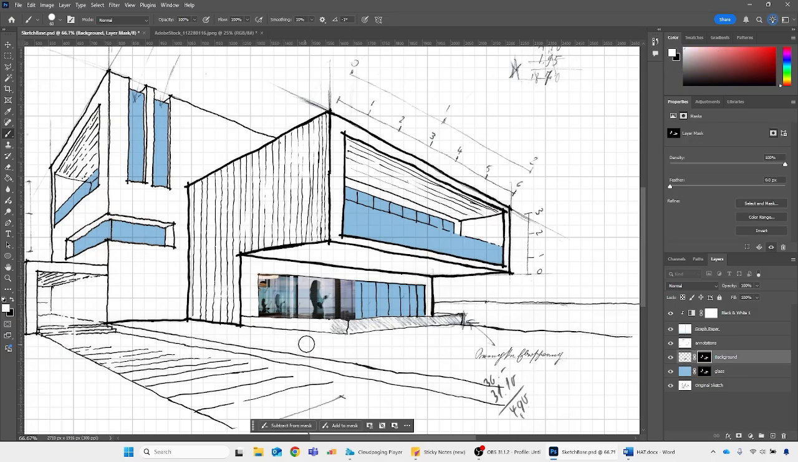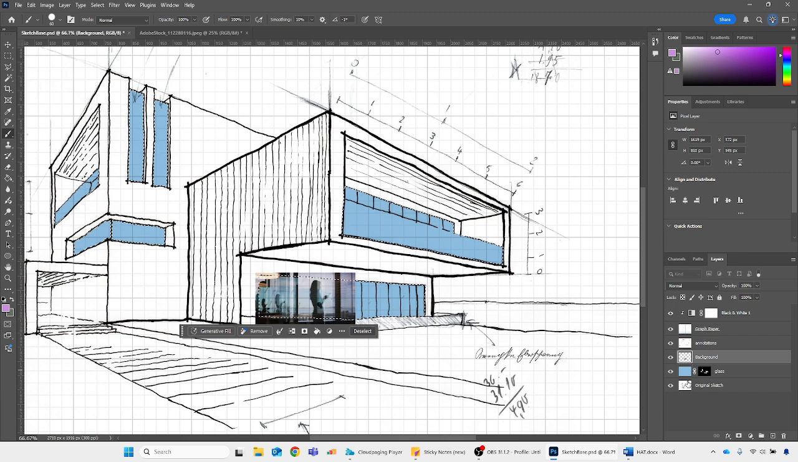Okay, but what I could do is Control click, select everything on that one, and then mask the windows as well. But then we're going to end up with loads of layers with loads of masks. A cleaner way to do it is to create a folder, and I might call it glass, and I'm going to put everything to do with the glass inside this folder.